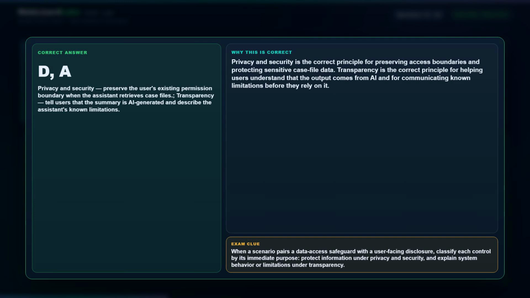Exam clue. When a scenario pairs a data access safeguard with a user-facing disclosure, classify each control by its immediate purpose. Protect information under privacy and security, and explain system behavior or limitations under transparency.